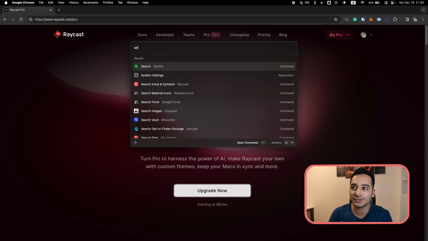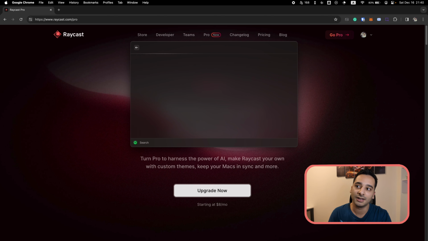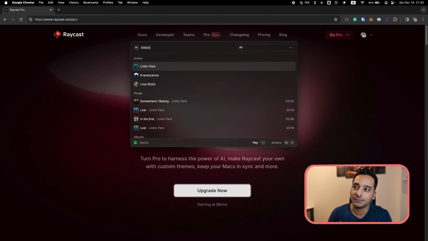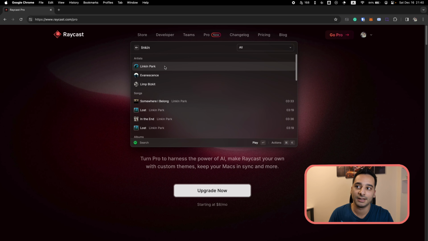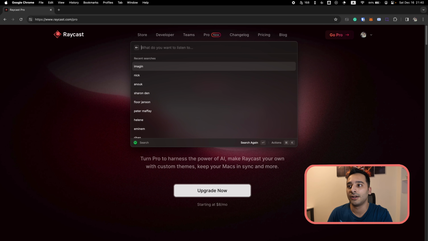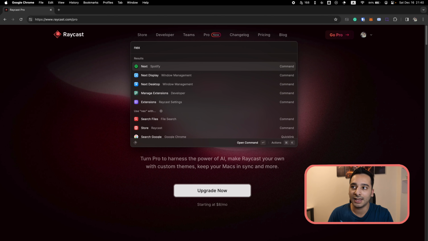I can also search in Spotify for singers, for example, Linkin Park. It searches through the singers and artists, and you can play a song or play the songs of an artist, or you can write the next prompt to run the next command. And yeah, this is one of the extensions that I use.